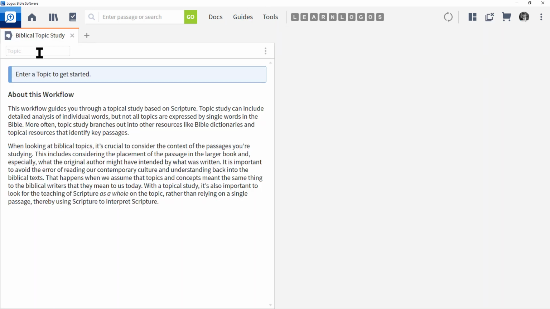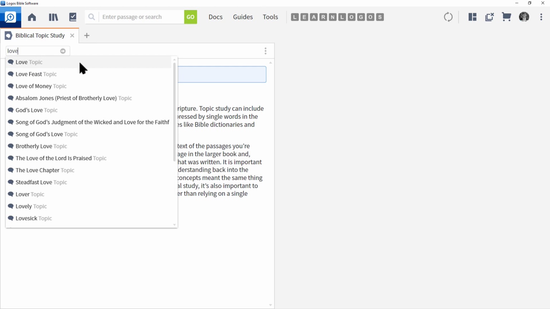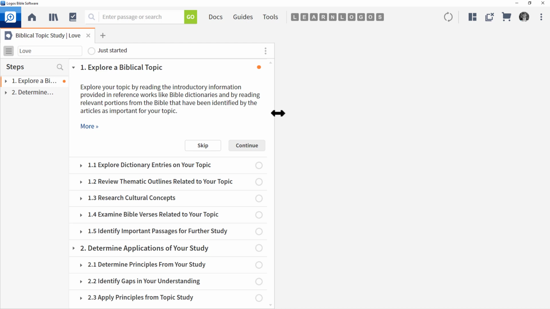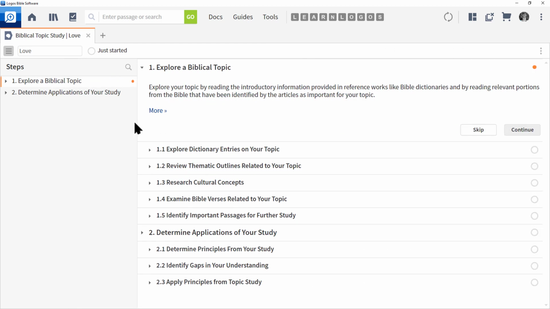Now, notice at the top left, it's asking for a topic. So, for example, we could type in the topic love. Notice that Logos will generate a list of various topics, and notice the chat icon affirming that this is a topic. Now, let's click on the first one, love. I'm going to go ahead and expand this window so we can see the options.